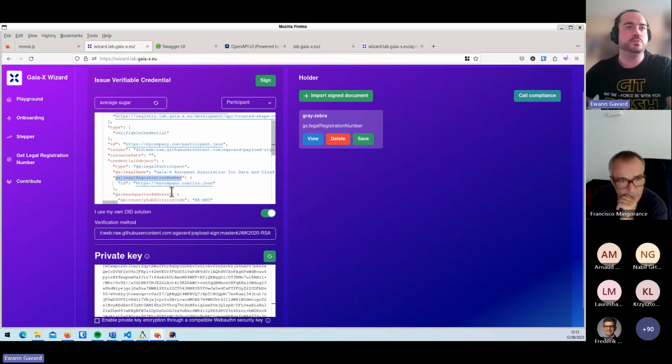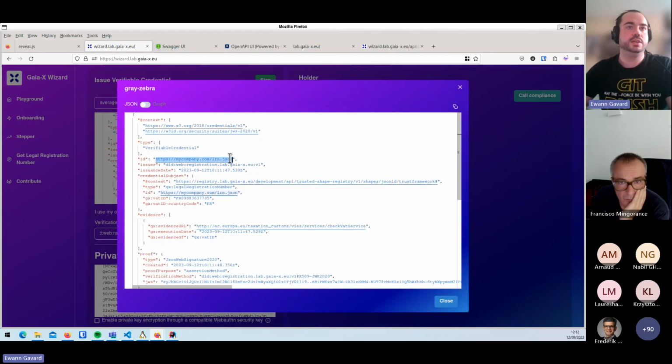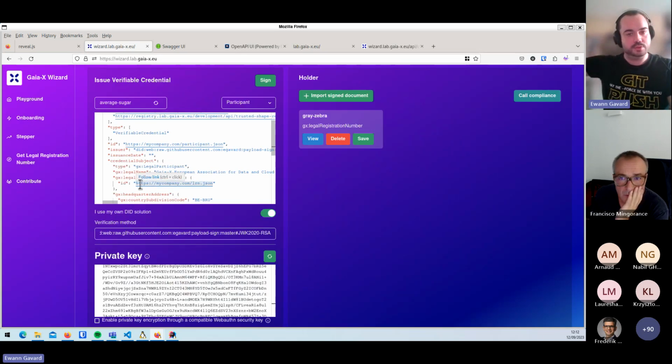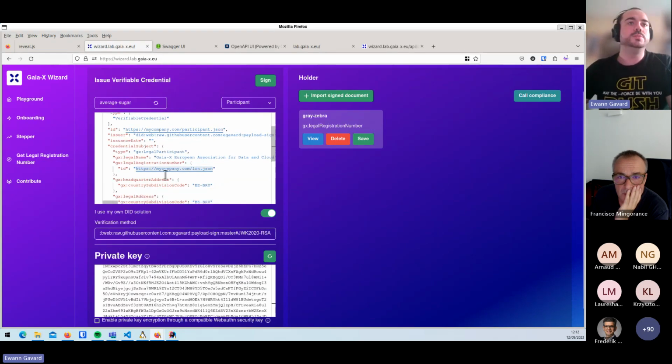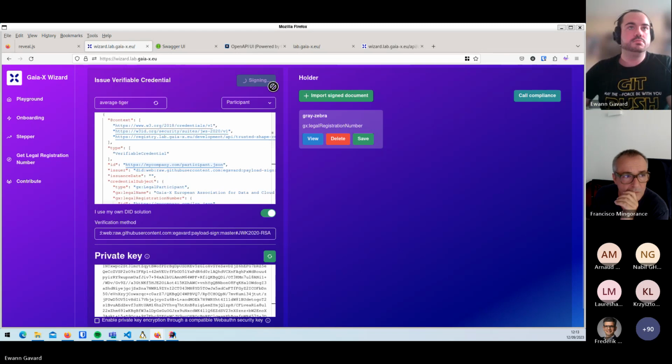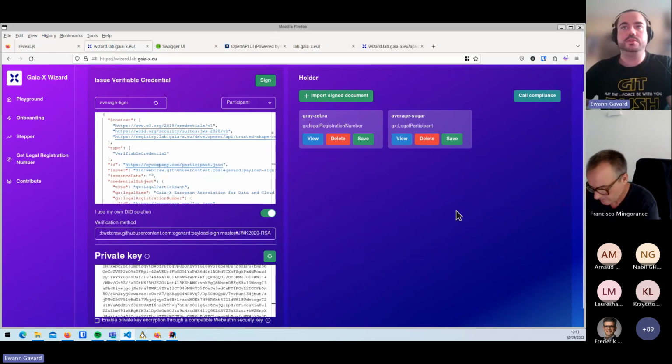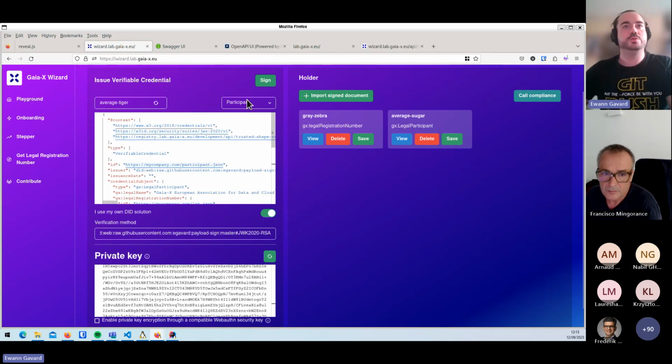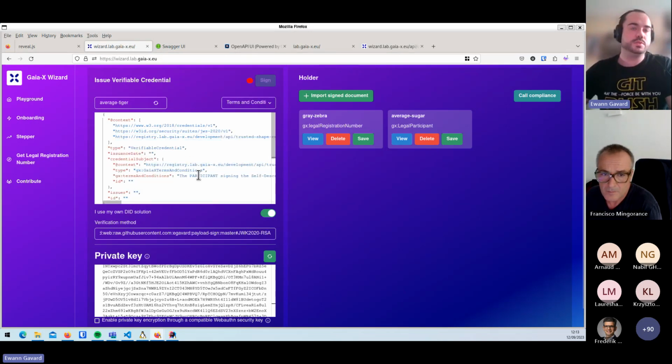My legal registration number ID is this one. This is the one I put here and here. So I will point to the other VC using the magic of JSON linked data. Using the ID will allow me to resolve to the other VC. And I put some IDs, and I'm ready to sign my participant. My participant is added on my holder, which means I'm now able to sign the terms and conditions.